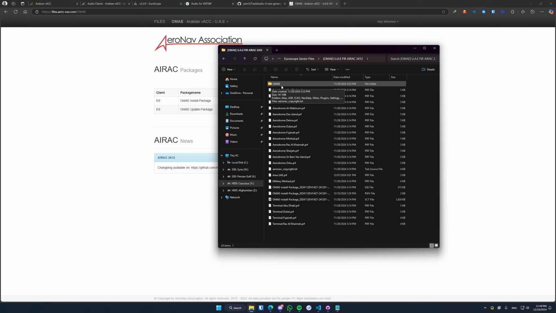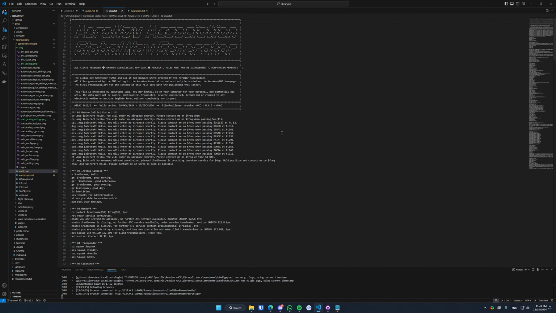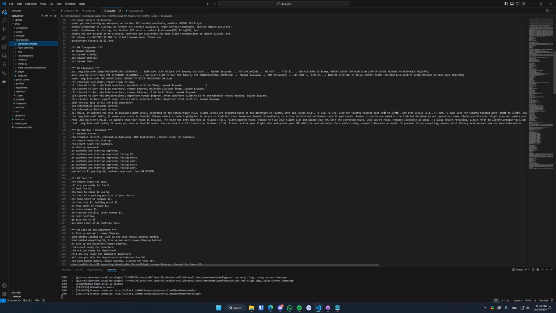In the FIR code folder, or OMAE, you'll find different subfolders. In the alias folder, opening the alias.txt will reveal all of the different text commands that you can do with Euroscope. We highly encourage controllers to read this file thoroughly to get an idea of what they're able to do. Think of these as text shortcuts for text pilots, for those that are not able to use the frequency.